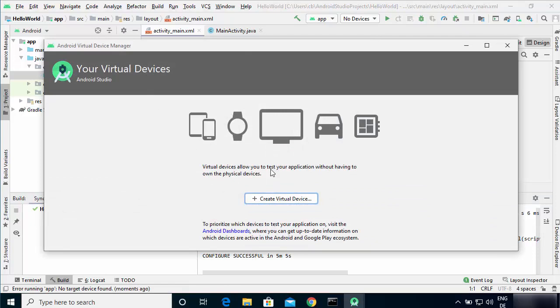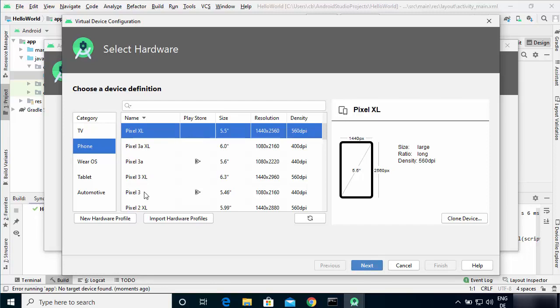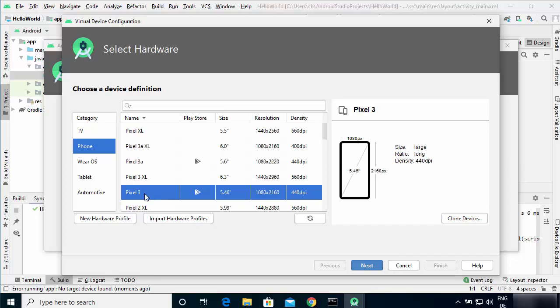Here we are going to create a new virtual device. I'm going to click on new virtual device, and from here you can choose the device on which you want to test your Android app. All the devices which you see here are from Google. I'm going to select this Pixel 3 device, which is around 5.43 inches, and then click on the next button.